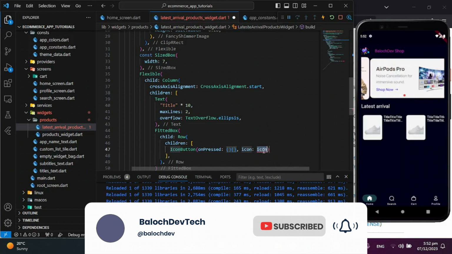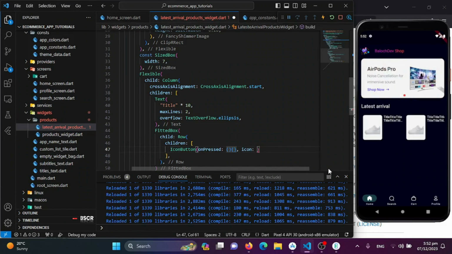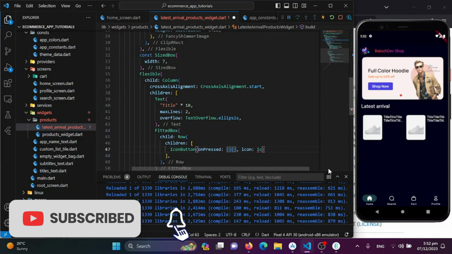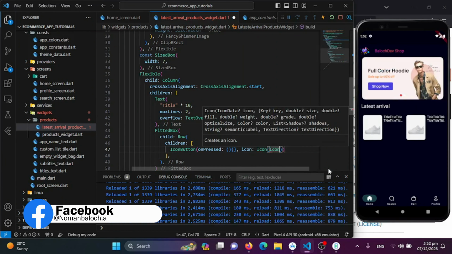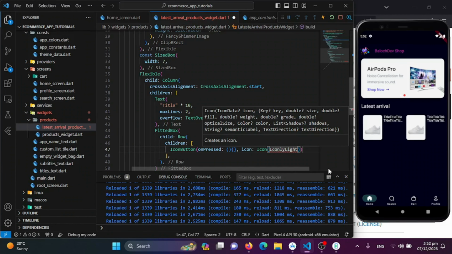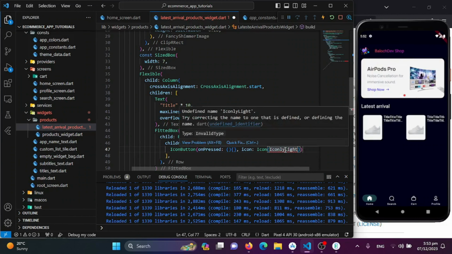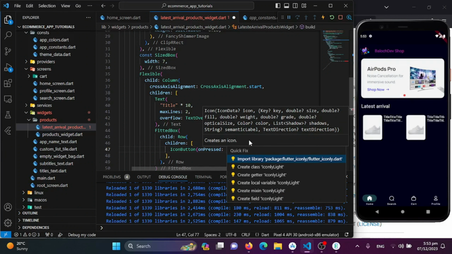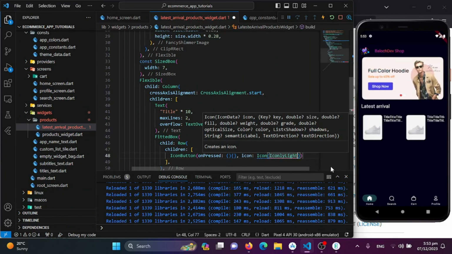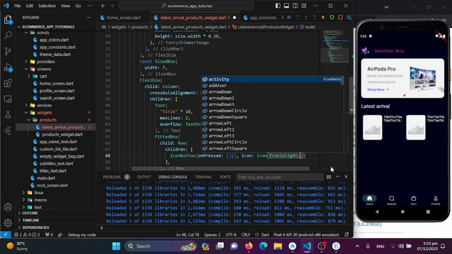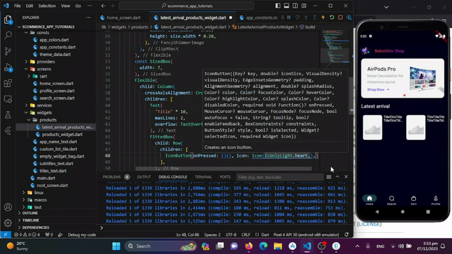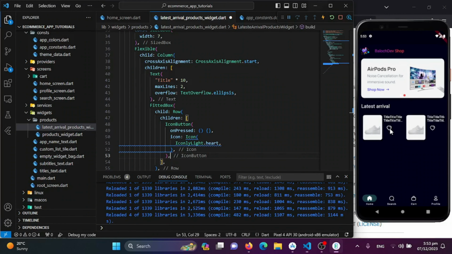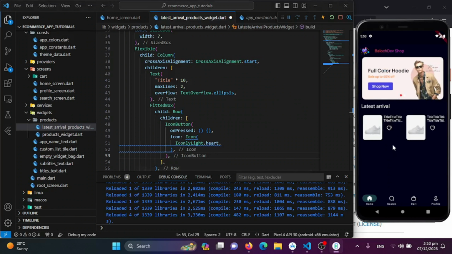And now we just need to provide the icon, and for the icon I will be just using the Iconly to show an icon here, which will be Iconly. So we just need to import this Iconly package here. For that I'll be just going to quick picks, hit just import this, and now we will be just accessing the icon, which will be heart for us now. And now I'll just save this, and there you have it. We are just getting this button here, and now we just need to add the cart button also.